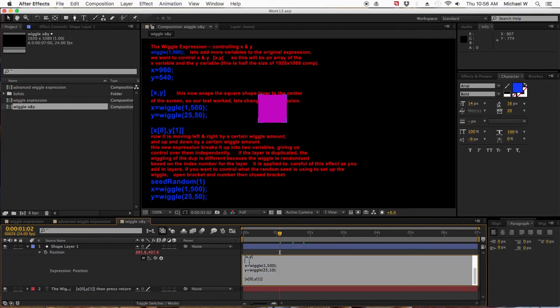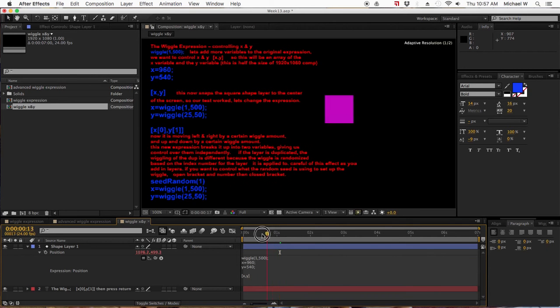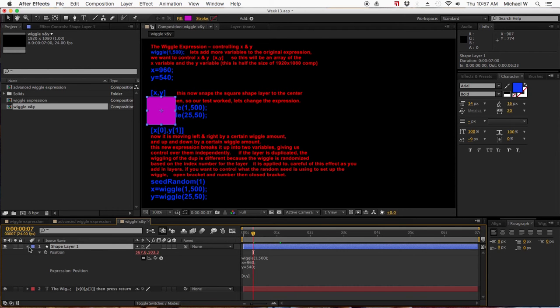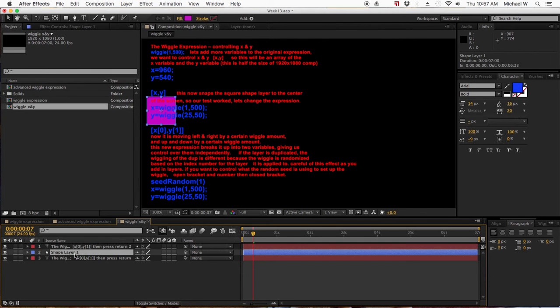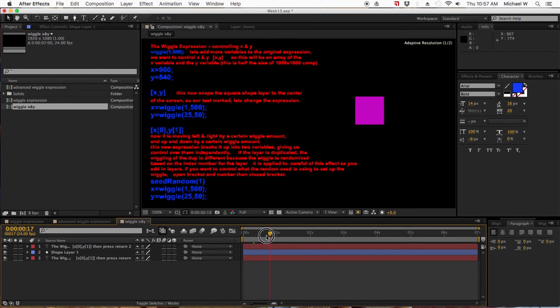So now if I add this line above it, seed random parenthesis 1, oops, sorry, parenthesis 1 and parenthesis. This will change how the expression works based on where it is in the layer stack. Right now it's layer 1. So if I duplicate this text and put it above it, now it's layer 2. See how that changed? But still doing the same thing.